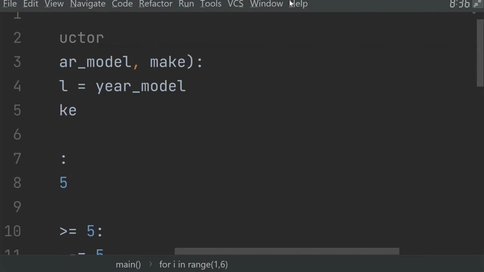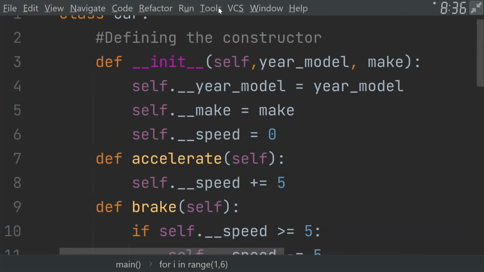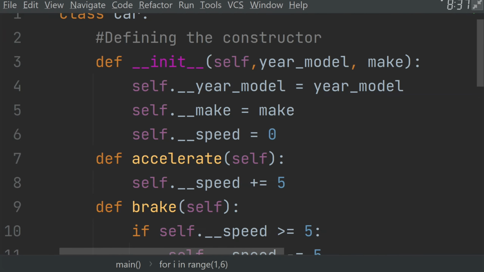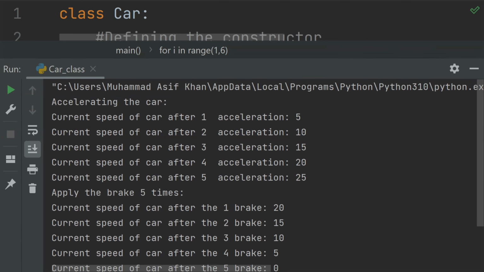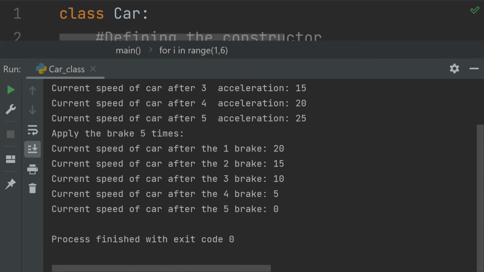Now run the program and here you can see current speed of car after first acceleration, current speed of car after second, third and fourth acceleration is displayed, and after this current speed of car after the first brake, second brake, third, fourth and fifth brake is displayed.